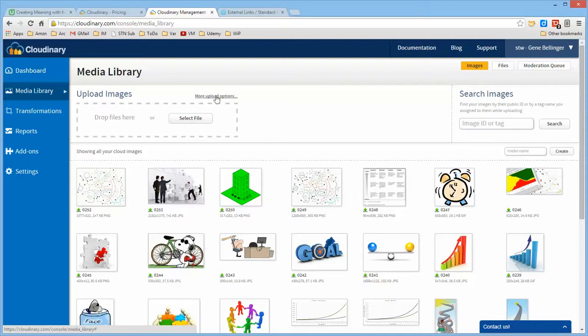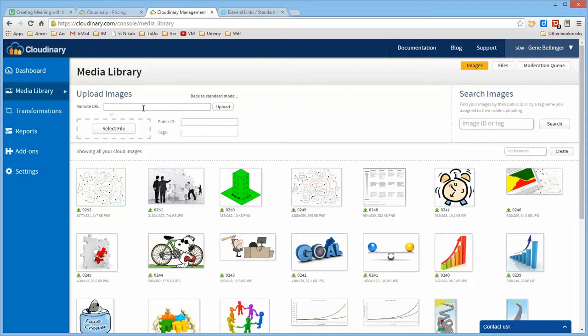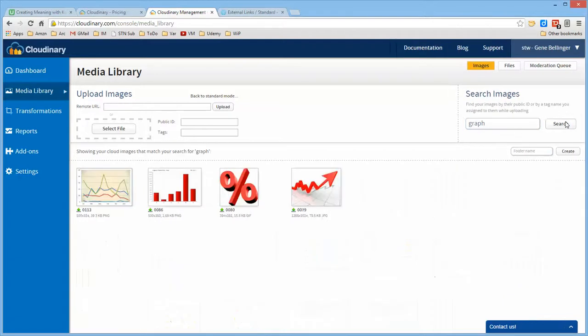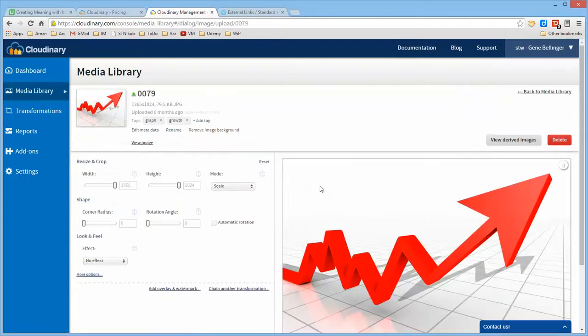I use this more uploads option where I paste in a URL or select a file, provide the public ID, which is one larger than whatever the last one was I used, and I supply tags so that from time to time I can search using the tags. If I want a graph, I can search for it, and I have 4 graphs that I've stored so far, and if I want one of them, I select this.